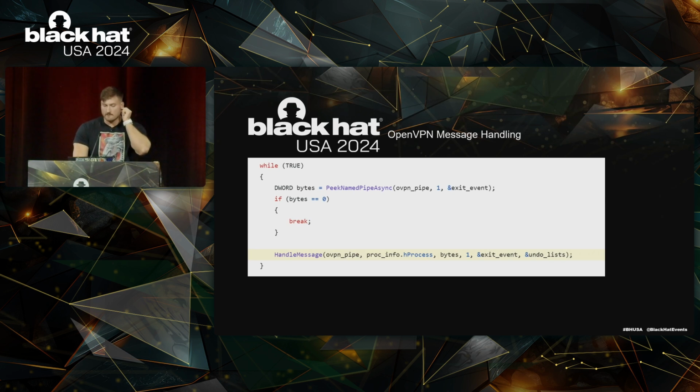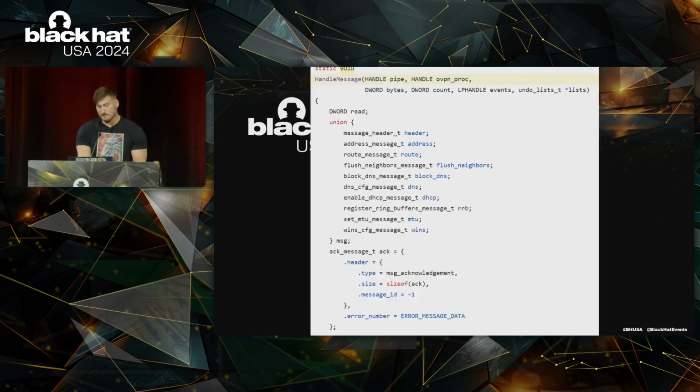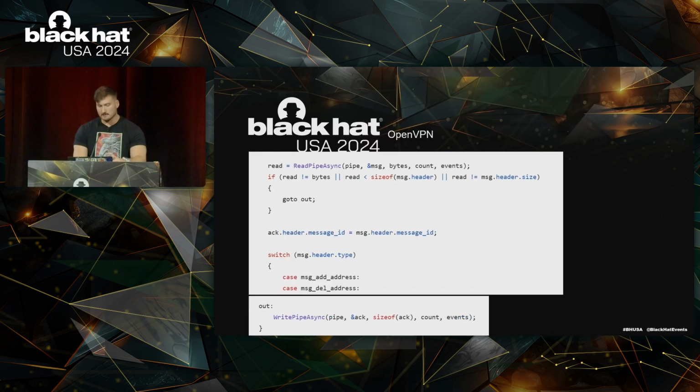So the second issue I found in OpenVPN was here. This is the while loop that reads the amount of bytes to read from the named pipe, from the inner named pipe from the OpenVPN exe, and then calls the method handle messages. Now, this method defines a struct of messages of different types, and then basically reads the amount of passed bytes into that message.